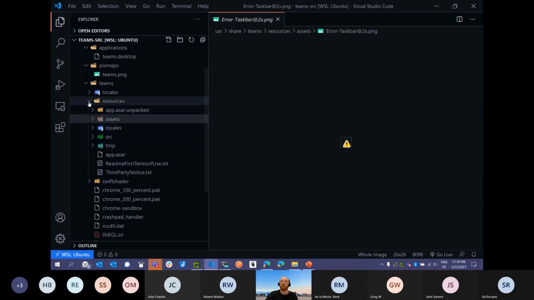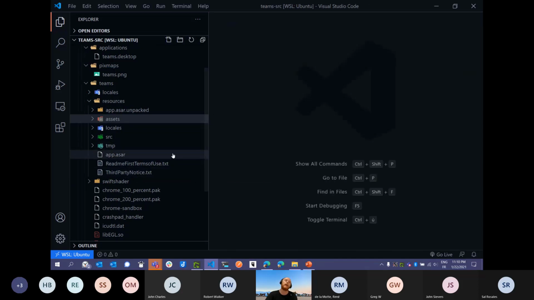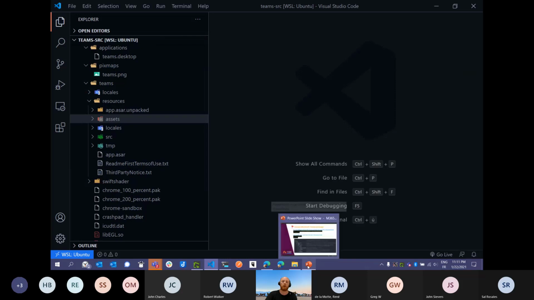So basically, it's all the resources. The problem with that is that we don't really see the code that is used by Microsoft. All the code is stored in this file called app.asar. And again, it's just a zip file. We're going to extract it in the next few minutes and look at it in more detail.